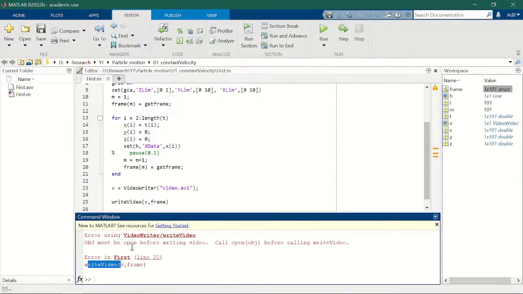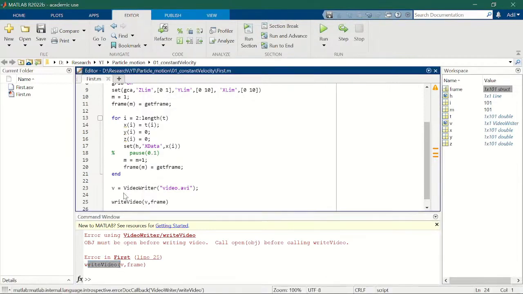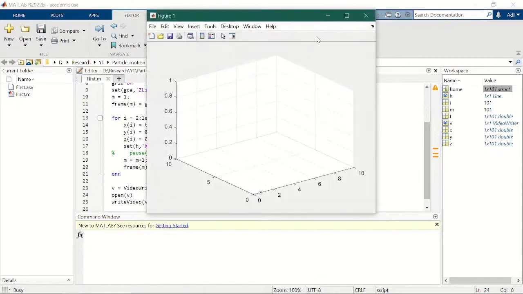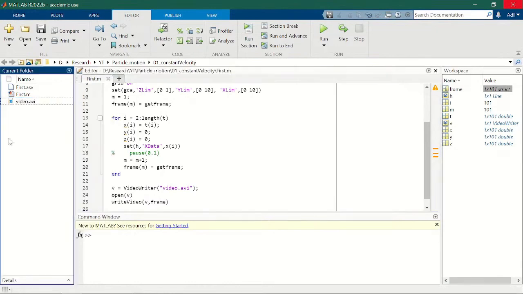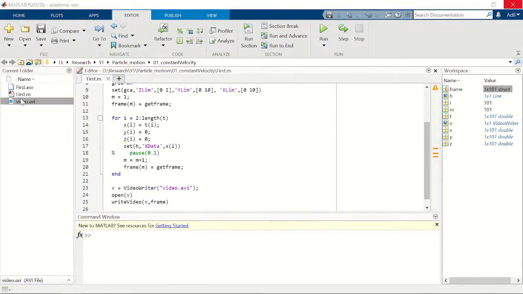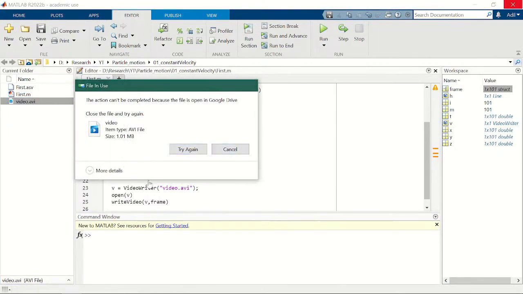Okay, the write video object must be open. So you have to open this object v. Okay, yeah, it's saved here. You can see it's saved here. This way you can actually save your animations. So now we will play. Okay, it won't be deleted this time.